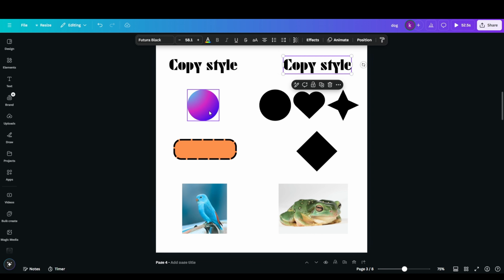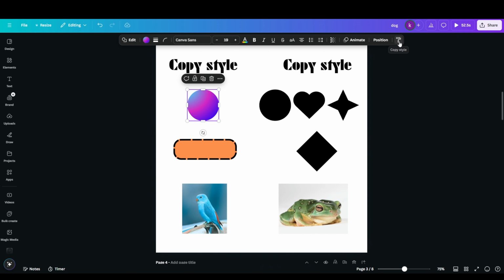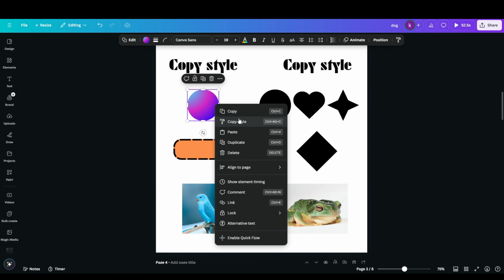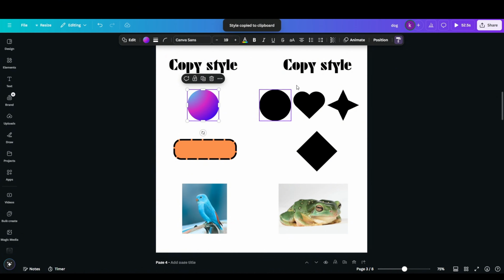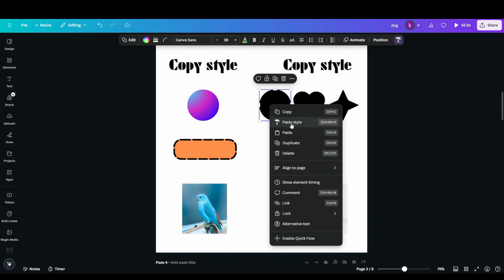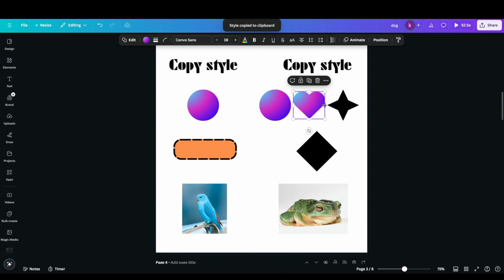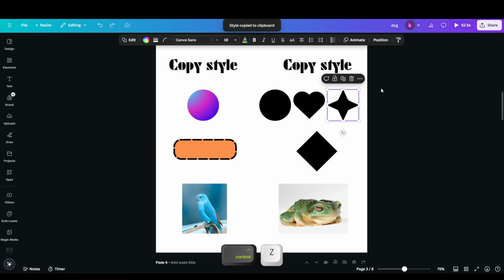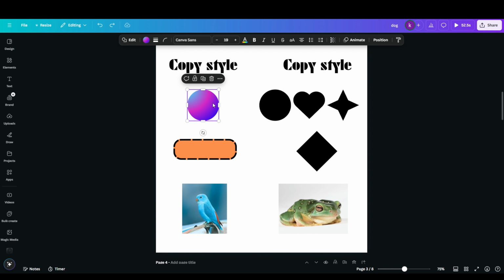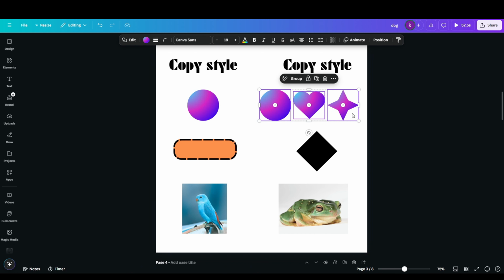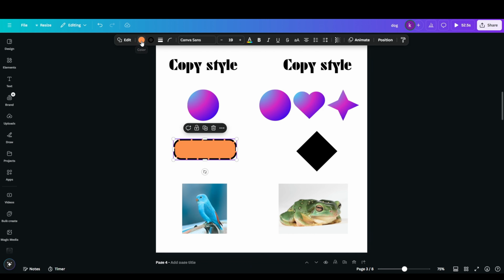Let's copy this color. You can also right-click to copy style, whichever you prefer, or with shortcut keys Ctrl+Alt+C. Paste it to apply. No need to apply one by one. Just click and hold on the white space and drag it over the elements and release to apply. Shapes and its properties can also be copied.